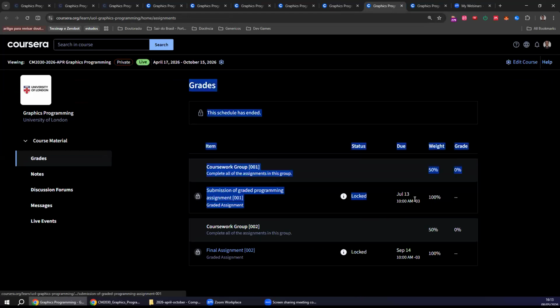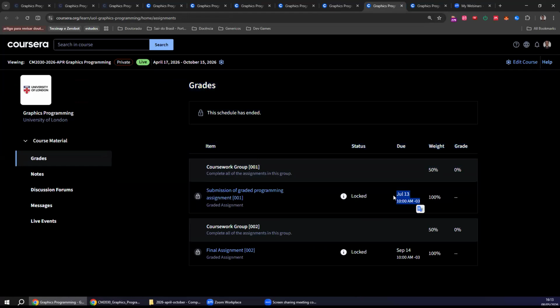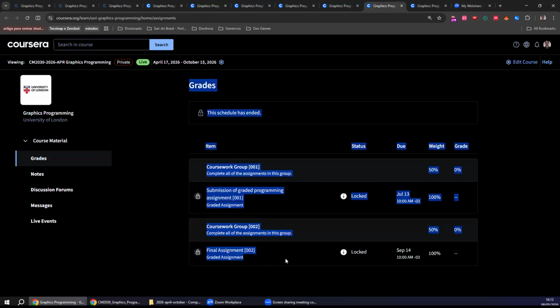This is the midterm assessment: July 13 and September 4. Put these on your schedule, on your agenda, taking care of these. This is very important to do, so do not forget these dates.